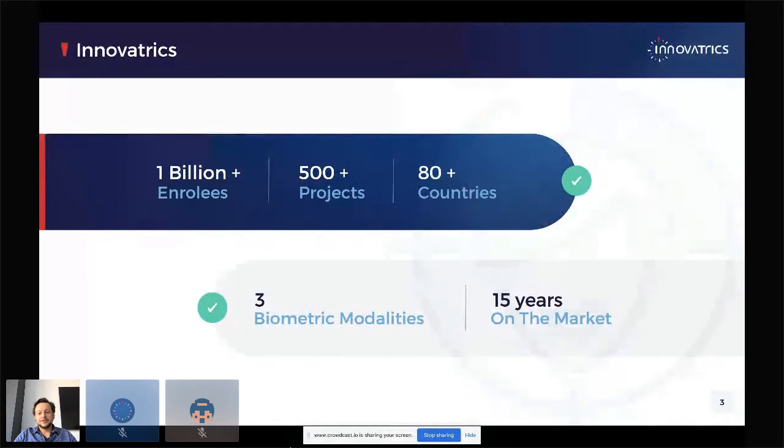Innovatrics is an independent biometric partner. We have been on the market for more than 15 years. We have our own proprietary algorithms supporting three modalities: fingerprints, face, and irises. And we are building our own SDKs on top of those algorithms. That means we can also significantly influence what platform, what sort of hardware or combination of hardware and operating system we can support. In the last 15 years, we have deployed more than 500 projects in over 80 countries and processed more than 1 billion enrollees into biometric systems.